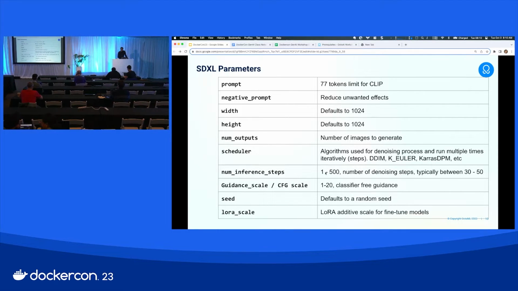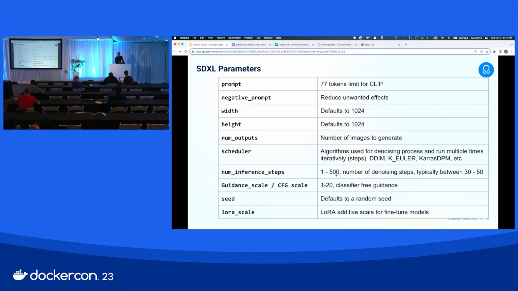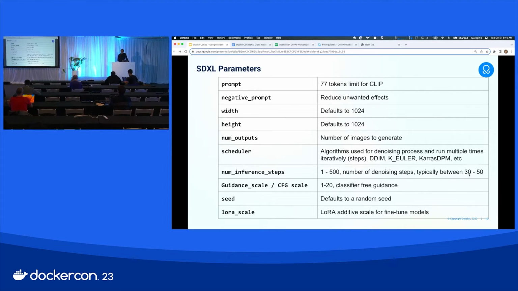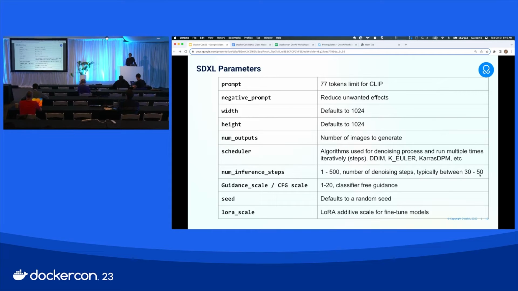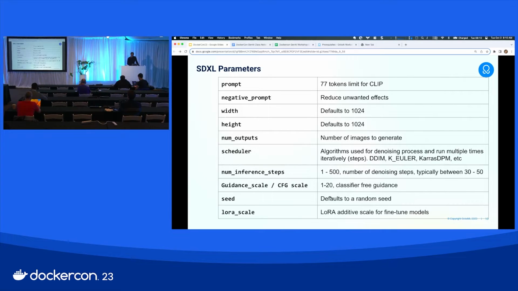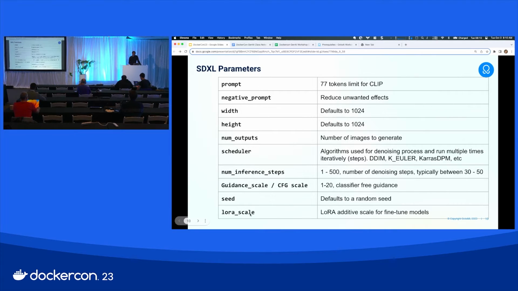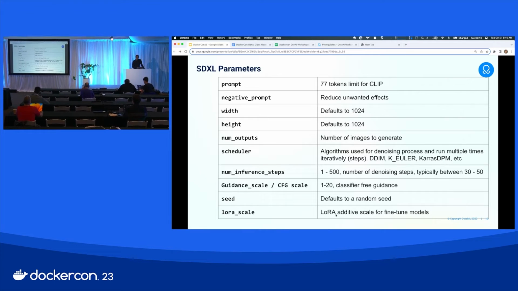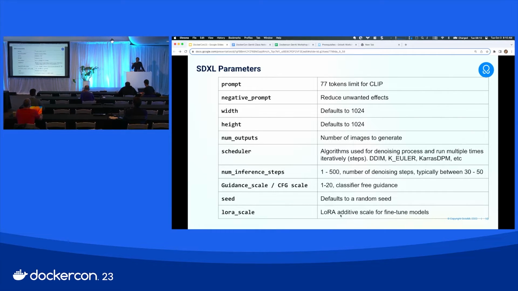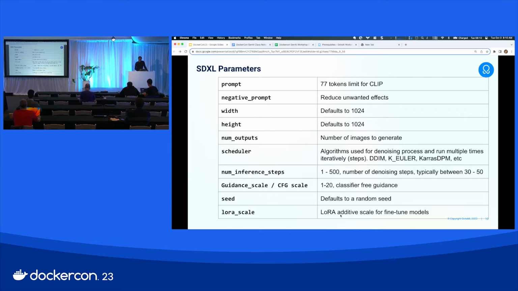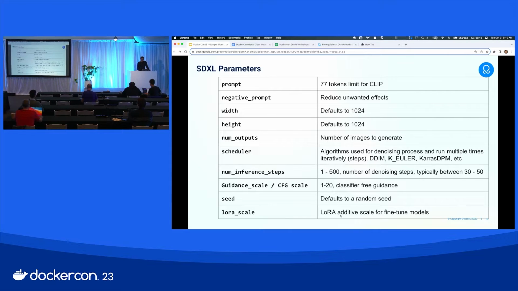Number of inference steps: although you can set it between 1 through 500, you're typically going to see somewhere between 30 to 50. After that, it's diminishing returns. You're eating up your GPU, but not getting a better image. There's a guidance scale. There is a seed for randomness. LoRAs are essentially a way to add styling and customization to the base Stable Diffusion model. It's part of a fine-tuning step that we'll discuss later.